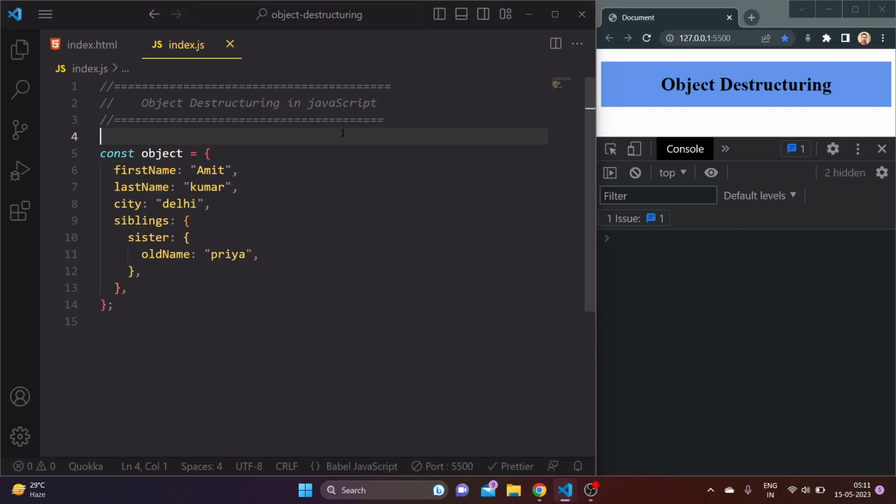In this video, I am going to teach you how to work with object destructuring in JavaScript. Okay, so let's start. I have an object I created to understand object destructuring, and it has some properties like first name, last name, city, and siblings, sisters, and old name Priya.